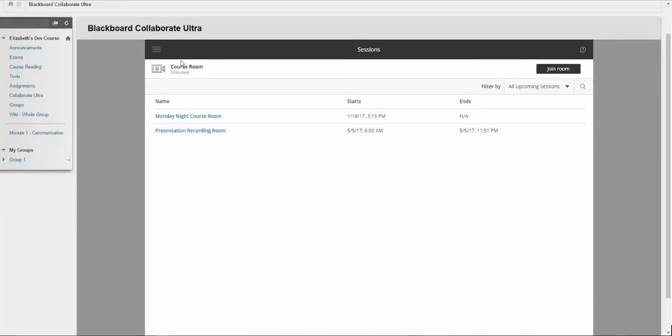Once it loads, you're going to find the room that your instructor has set up for you to present in. Your presentation room has different access rights than the average course room. When you enter, you go in as a moderator, not as a presenter or a participant, because moderator access gives you the ability to hit the record button yourself.